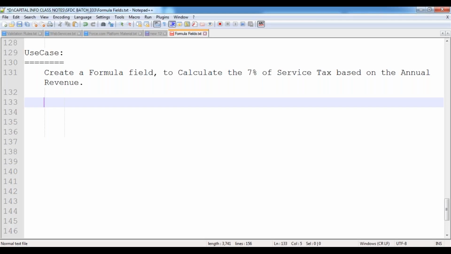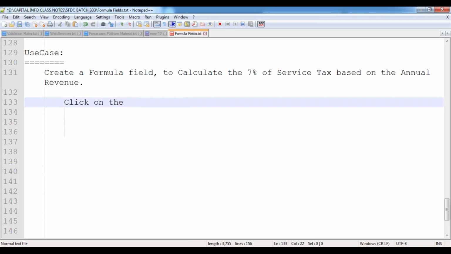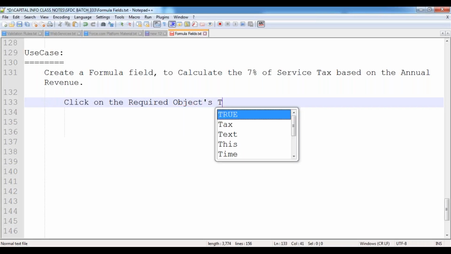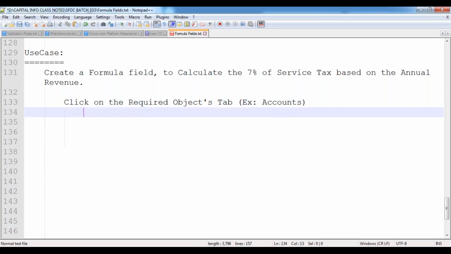But in this case here, I would like to calculate the 7% of the annual revenue as the service tax. So I want to create a formula field. Then how can we create that? Now let's see. So let me give the navigation, then I will show you the direct practical part. Click on the required objects tab. Objects tab. For example, accounts. Because I want to create the formula field on the account object.